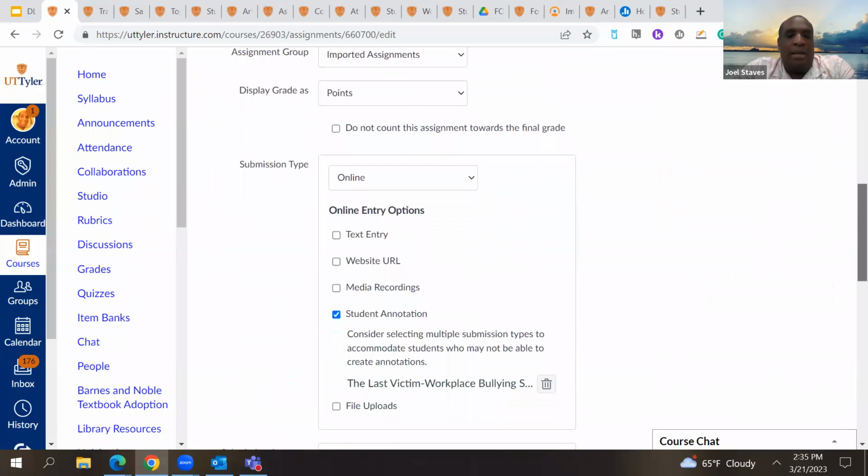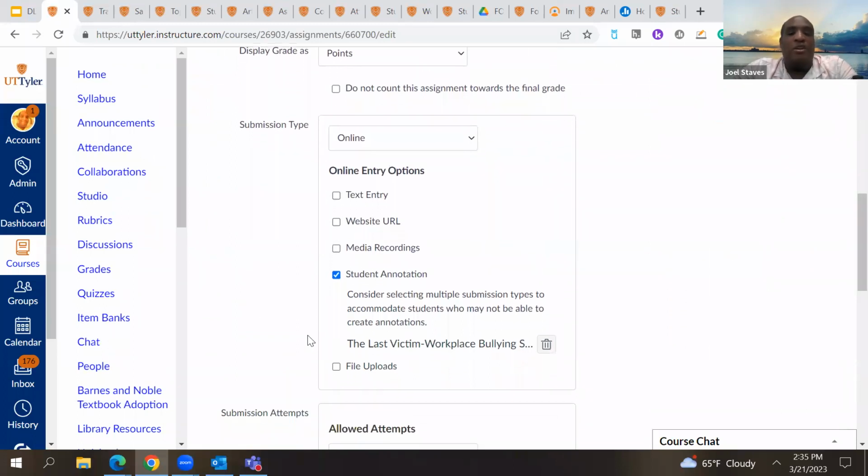I did the online entry and the student annotation, and then I would attach the document. So this is also a good way to allow a student to critique an essay. It kind of puts them in the role of being the teacher.